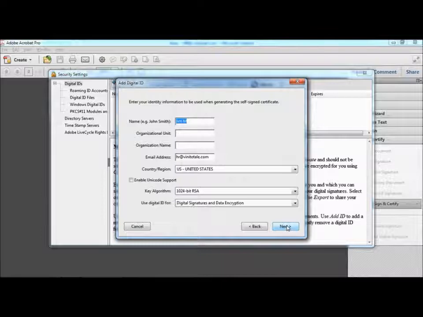In this dialog box, you should enter all the critical information about who you are, including your name, your organizational unit or department, your organizational name or your company, your email address, and your country. Some of the fields may be filled in by information in your preferences. In Western Europe and the United States, you probably won't need Unicode support.